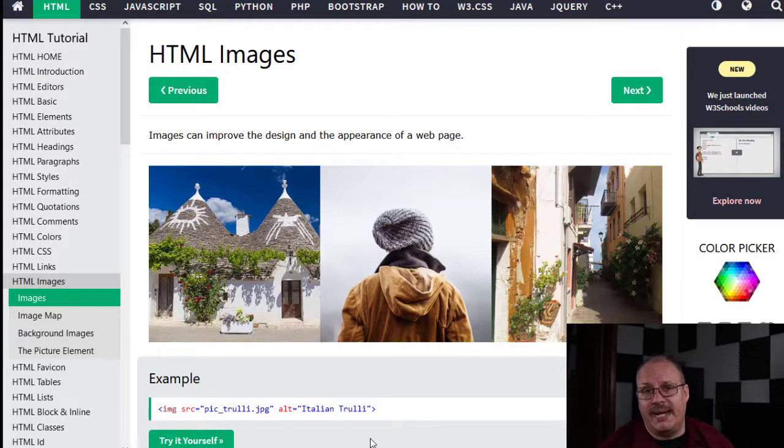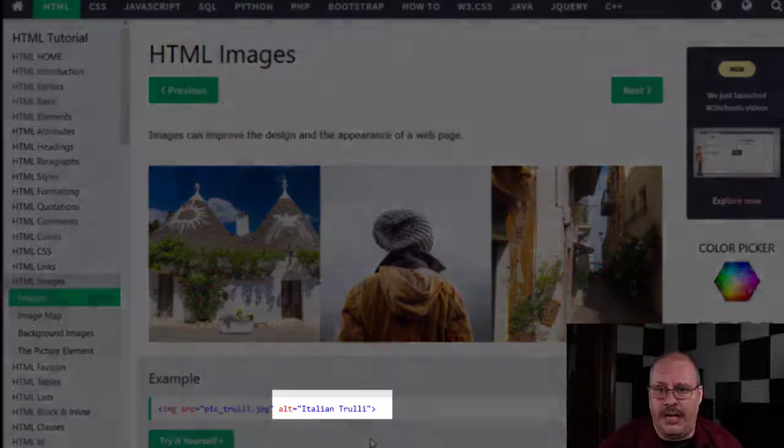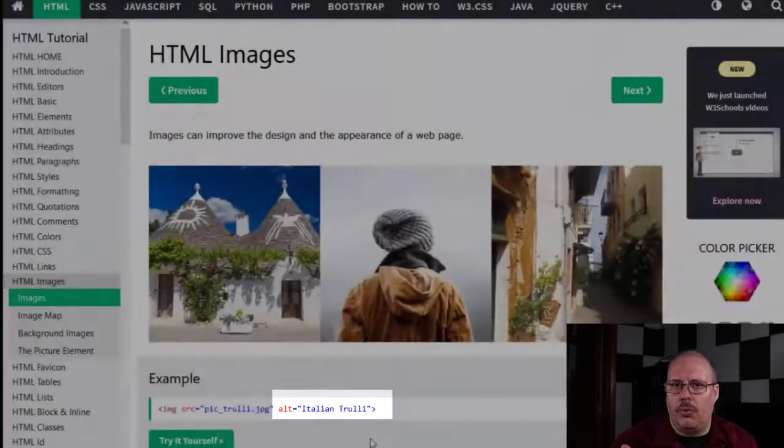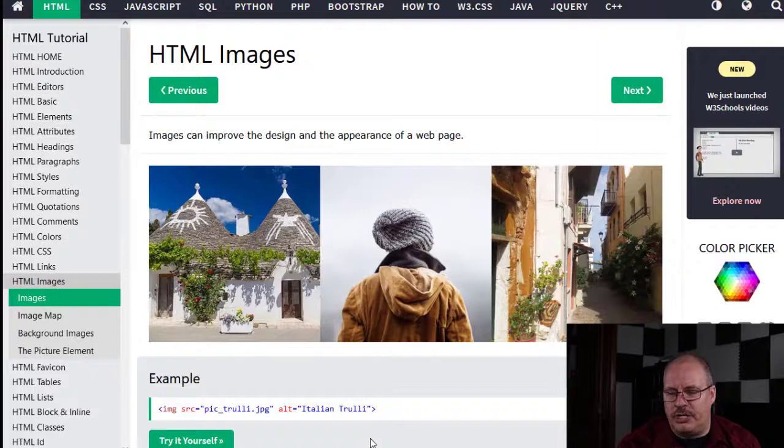We have a second attribute, which is called the alt attribute. And this is very important, especially if there's a case where someone might be visually impaired and they cannot see the image. So the alt attribute provides an alternative way of getting information about that image.